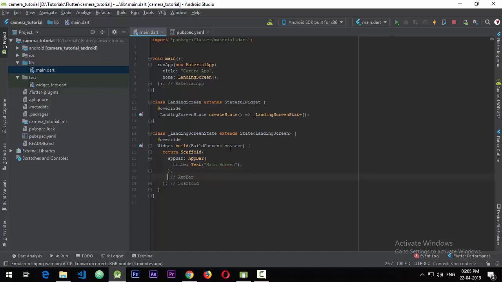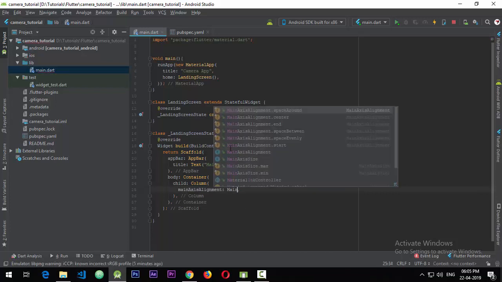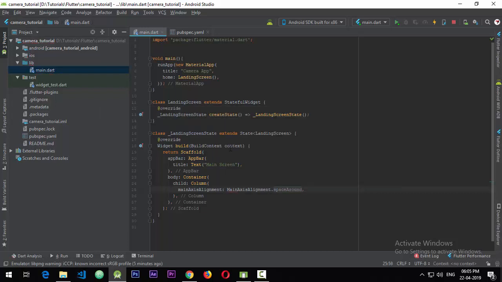Other than the app bar, I'll just add a new body. In the body, I'll return a new Container. In the container, I'll add a child that is a Column, because we want to display the image and the button in a vertical manner. That can be done using a column. I'll set the main axis alignment to space around, so that our widgets will lie in the center of the screen with space around them on the top and bottom.